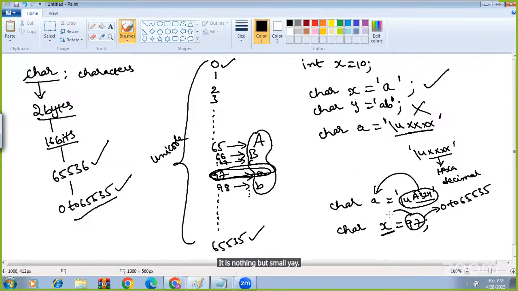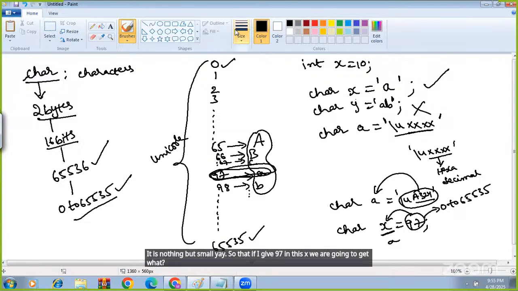So if I give 97 in this X, we are going to get the value small a.